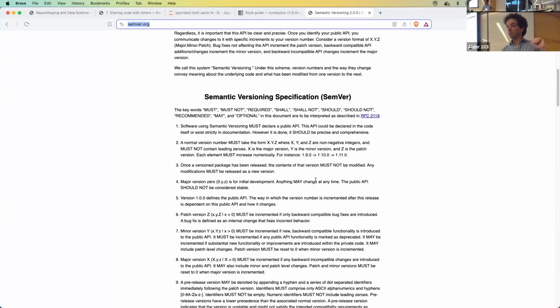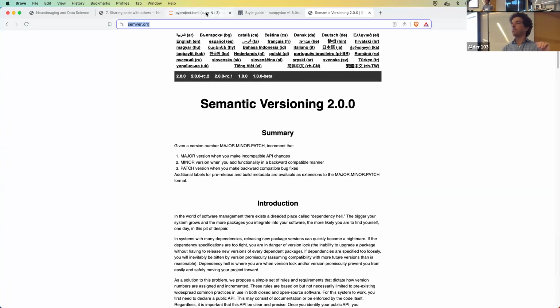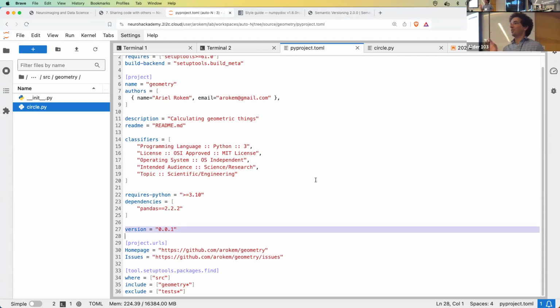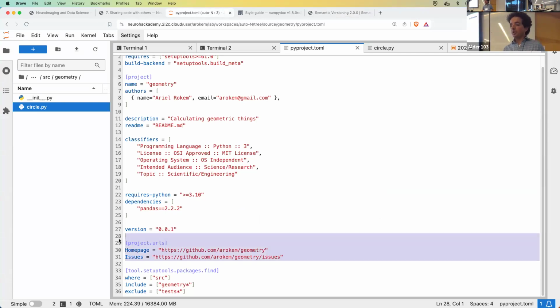Not that much, but we're using this kind of idea of semantic versioning here, and we're setting the version now to 0.0.1, to communicate that we're only just getting started here. Then I've added some project URLs to some URLs on GitHub.